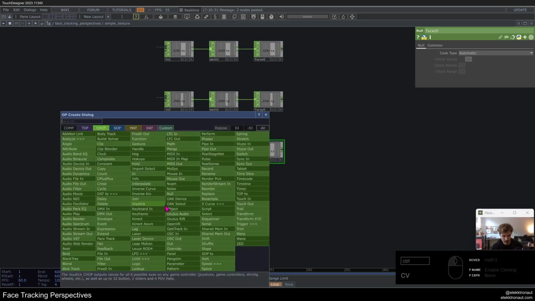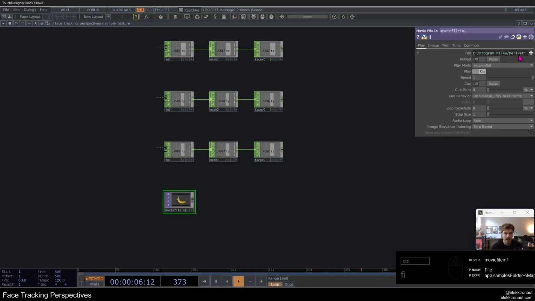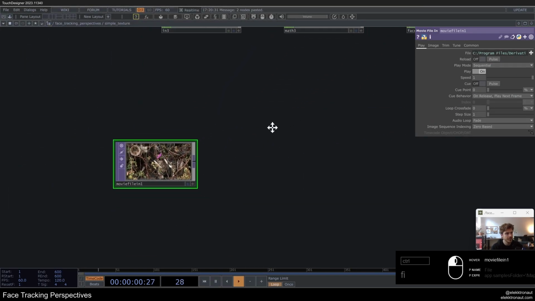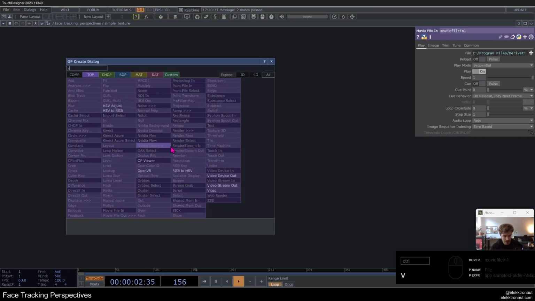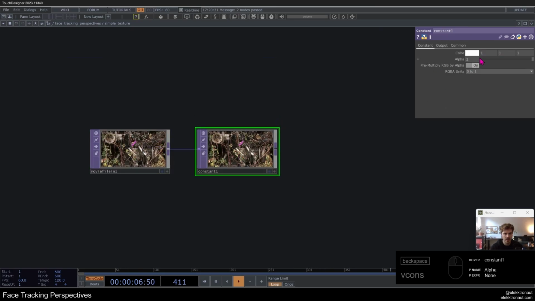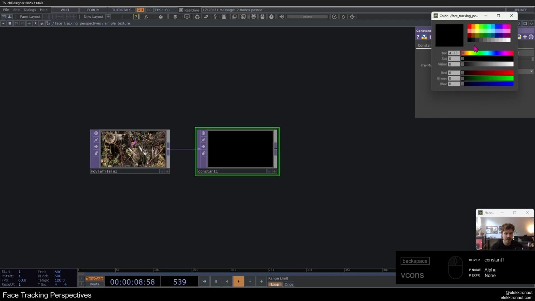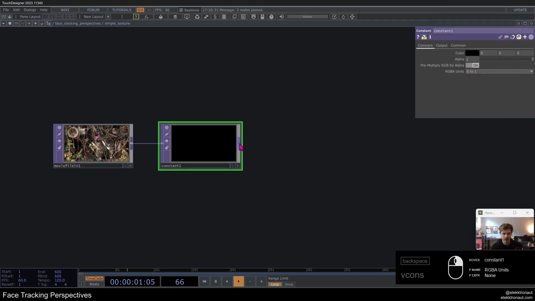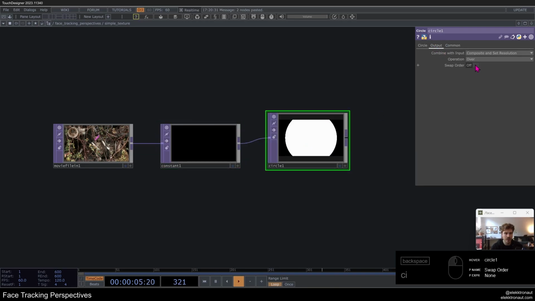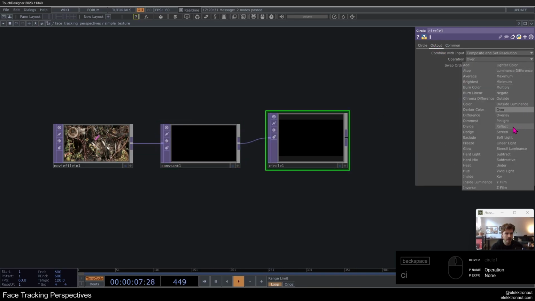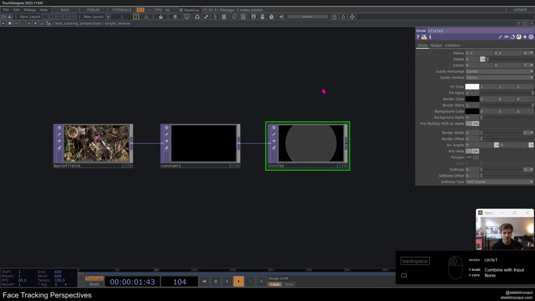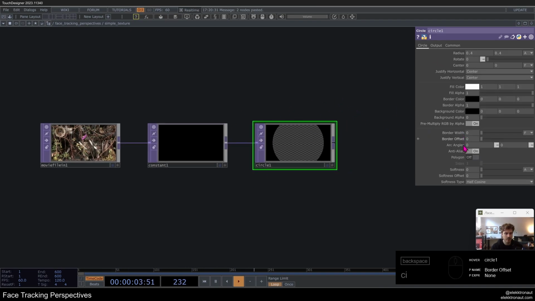Let's actually add a movie file in here and use this image or any other image really. And then I'm going to add a constant to this. And so we're kind of just using this connection to make it have the same resolution. I'm going to make that black, and I'm going to add a circle here. On my circle, I'm going to change the output to swap order and then subtract. So now I just got a nice black background and then sort of like this transparent circle on it.